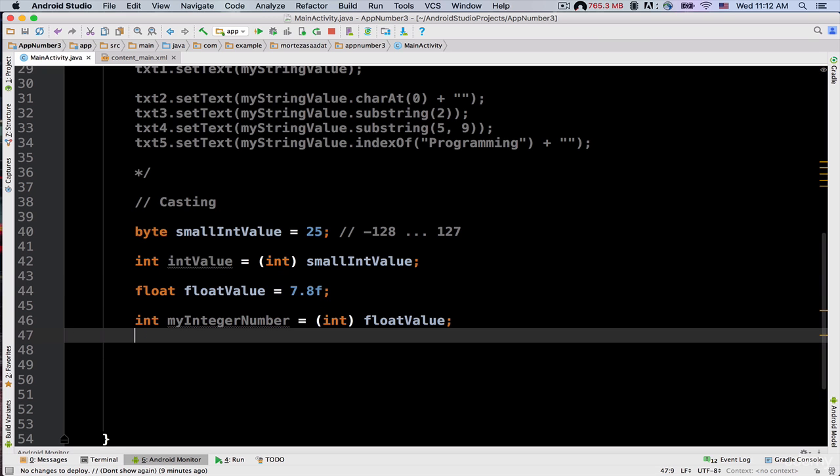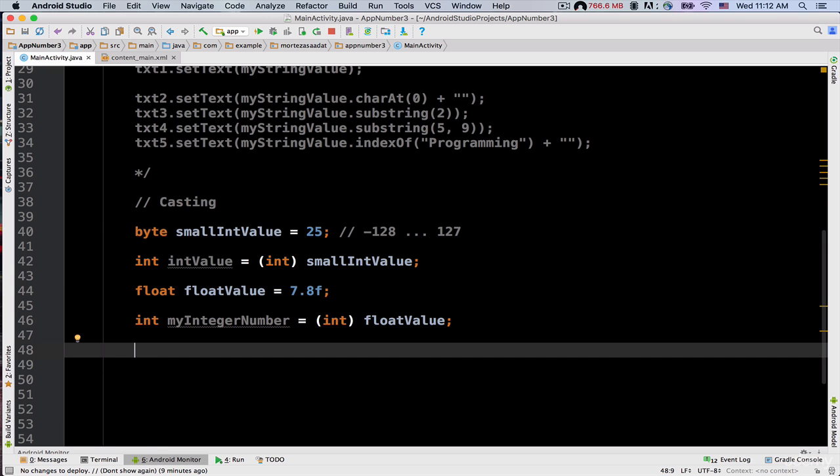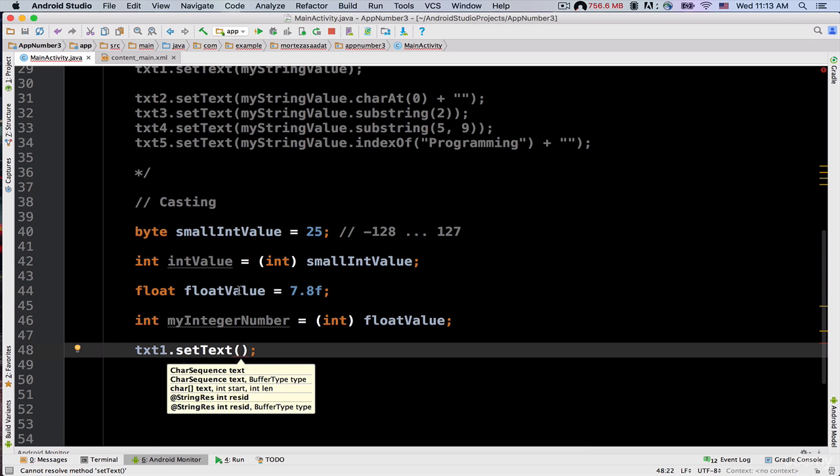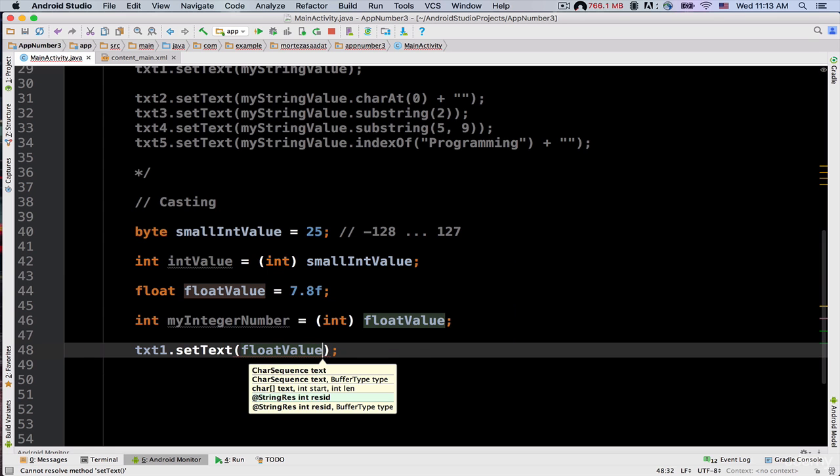Let me print these values. Let me output these values to the screen. So here I can say txt1.setText, and now I want to output the value of this float value. So here I can say float value. Because this is a value of type float, and this method setText needs a value of type string, I just convert it to a string by putting this plus operator and then two quotes.